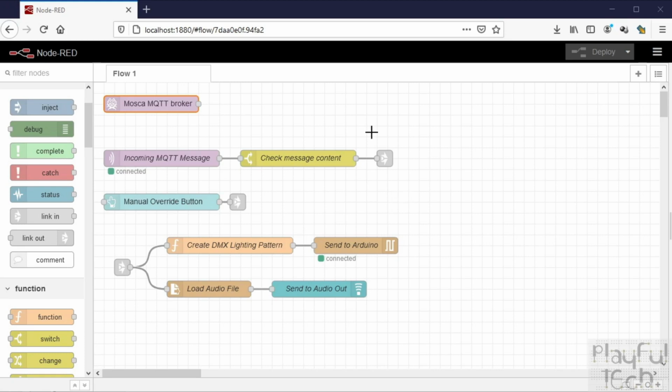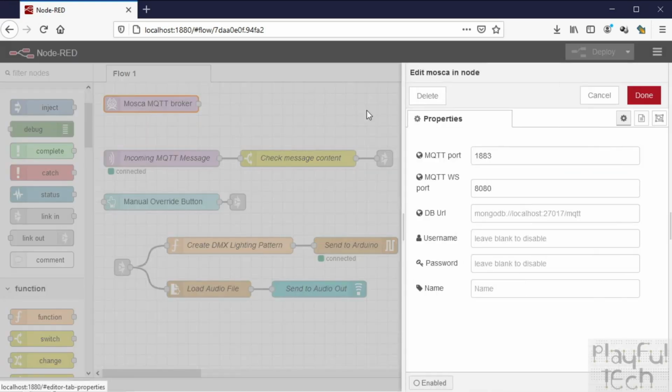So here's my Node-RED flow. There's not too much to it. Starting off at the top, I've got a single isolated configuration node here. And that's what's starting up my MQTT service. So in previous projects, I've used Mosquito, which is another MQTT broker. That's excellent. That's free as well. It's open source. But Node-RED actually comes with its own built-in MQTT service, which is called Mosca. So that's what I'm setting up here.